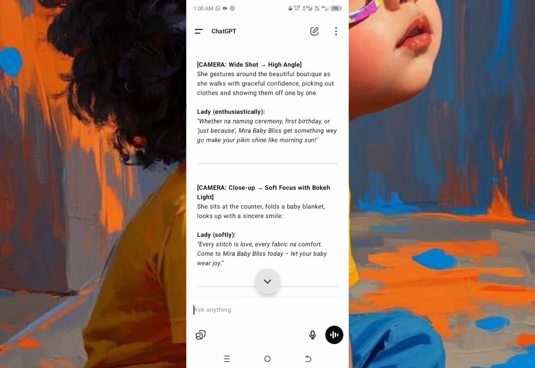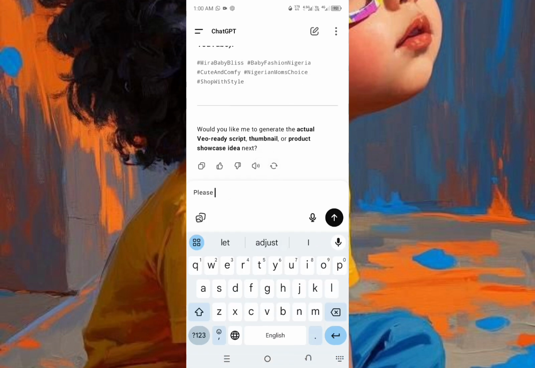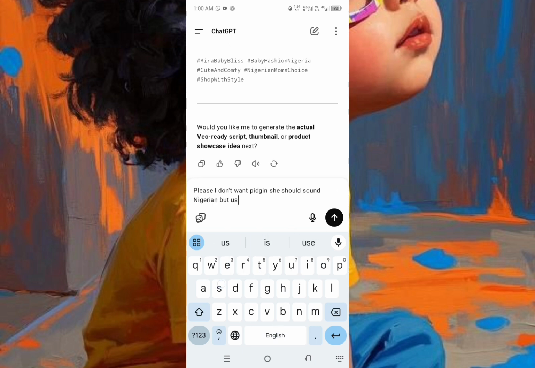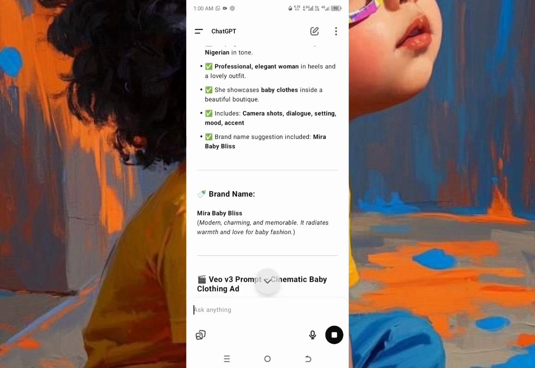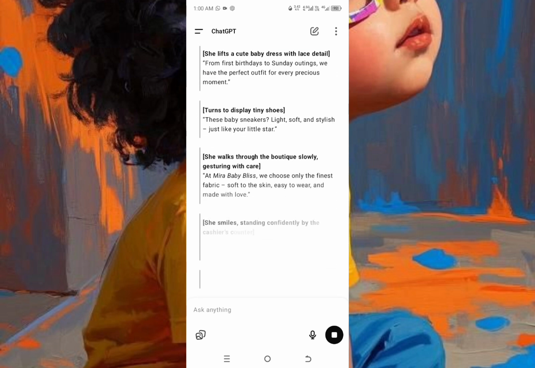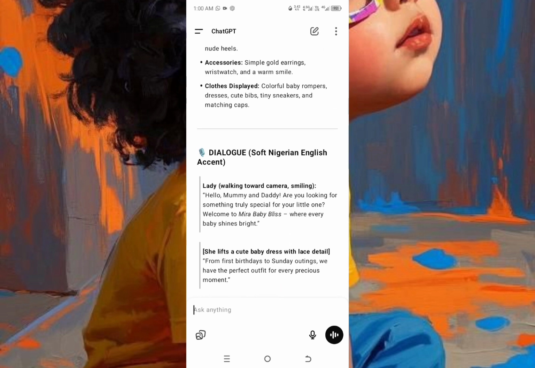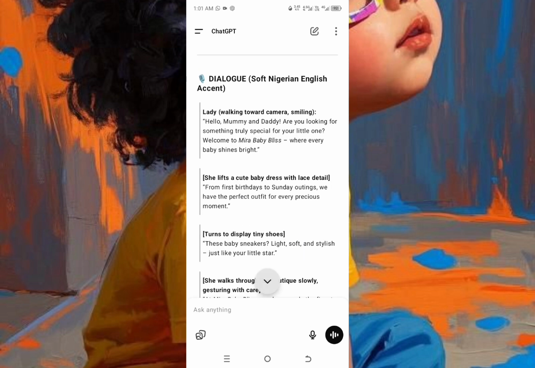Actually, I don't want pidgin. I don't want pidgin. Please, I don't want pidgin. She should sound Nigerian but use English. All right, so in case it gave you something you don't want, you can actually edit it. So you've gone back again. Most times it can be very funny. You have to keep on adjusting most of the things that you don't want.